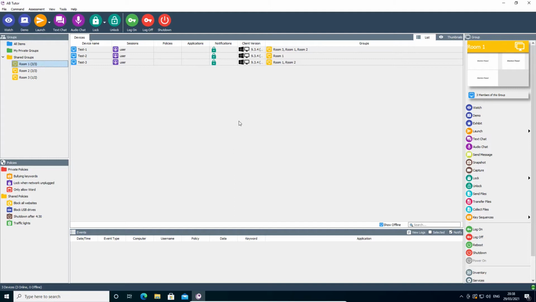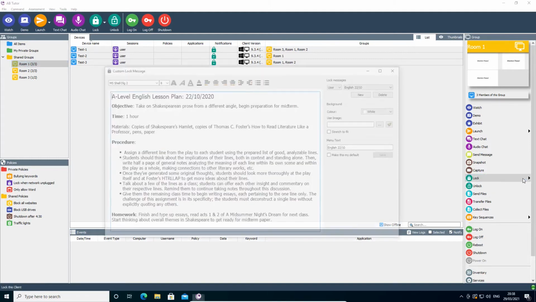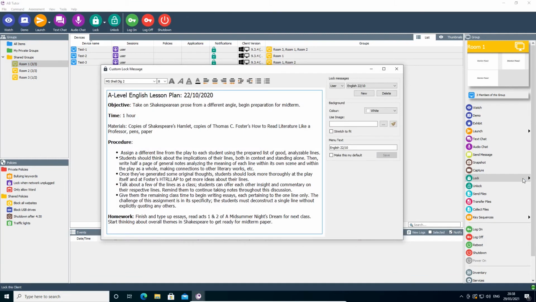In order to change the default message or create multiple new ones, click the arrow next to the Lock button and select Lock Messages. In this dialog box, you can enter the text that you would like to display on the lock screen. Using the controls across the top, you can format this text, changing its size, colour and alignment. In the menu text box, you can add a name for this lock screen. This will be displayed in the list, allowing you to identify it later.